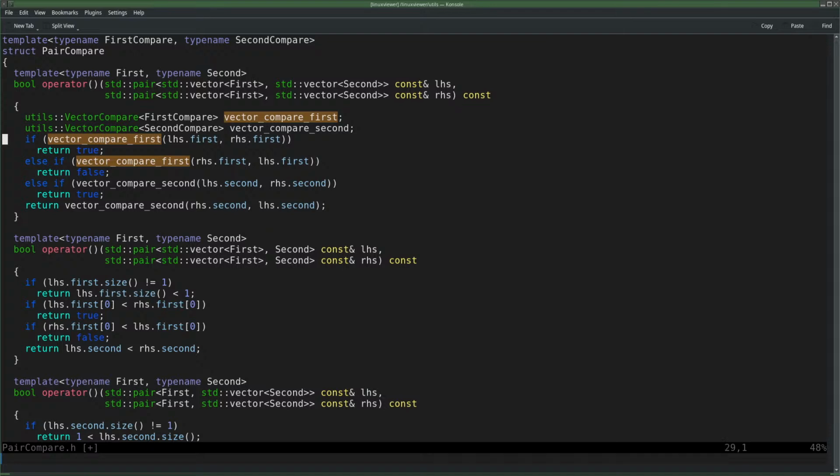Now they are both vectors, so I use the vector compare utility. And then it's basically the same thing. If the left hand side is less than the right hand side first, it's true. If the right hand side is less than the left hand side first, it's false. Otherwise they are equal, and we return whatever the result is of the compare of second. However, for some reason I'm being an idiot here. No, what am I doing?